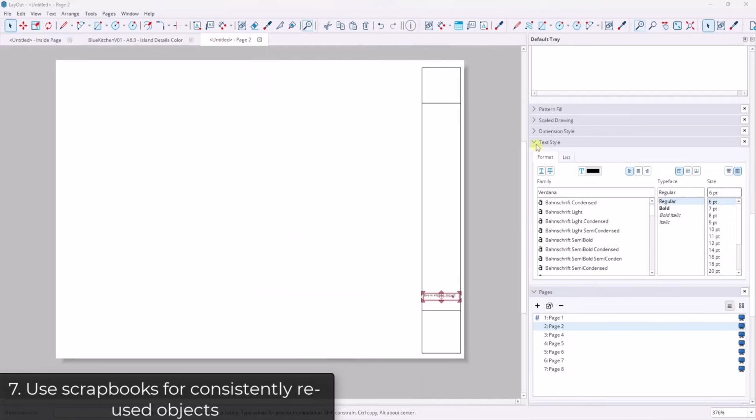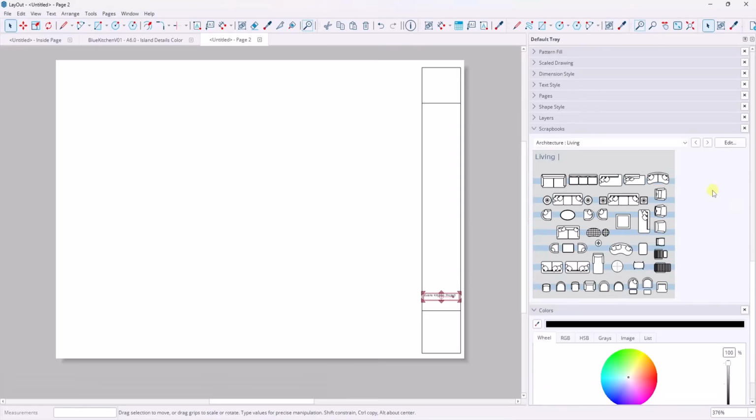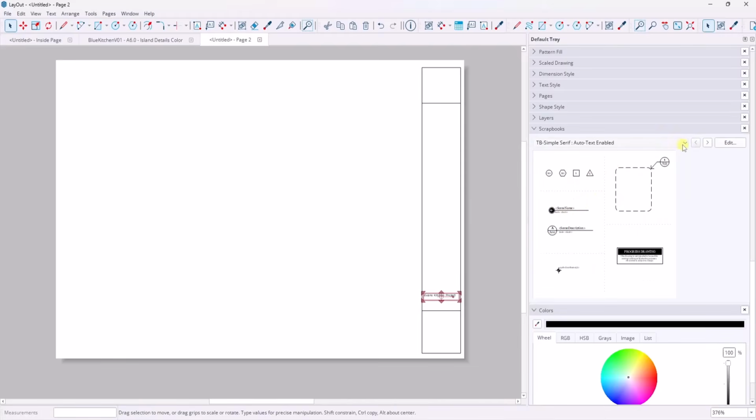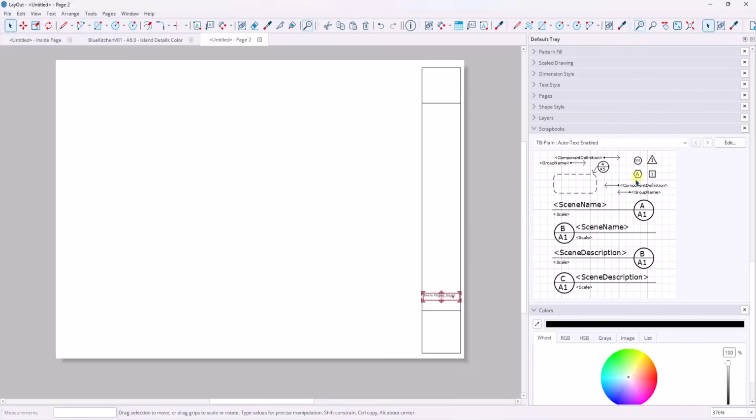And so another thing that can be extremely helpful for you is to create scrapbooks. And so scrapbooks are basically things that are set up inside of Layout that you can reuse over and over again. You've probably used this for things like your project information, right? If we go into our title blocks, for example, notice how there's different options for different title blocks in here. This is basically just us saving layout elements that we can reuse.